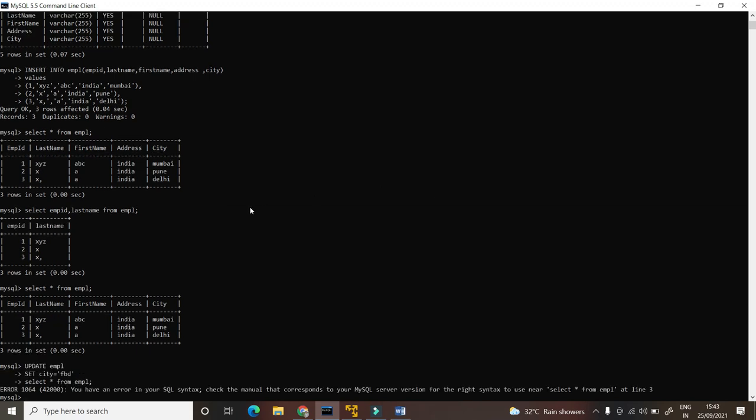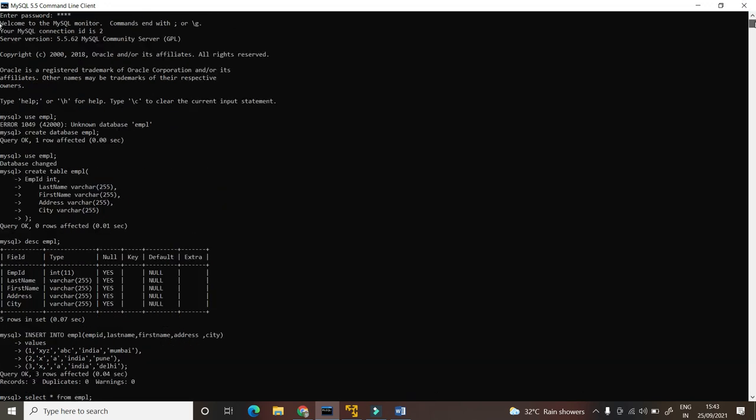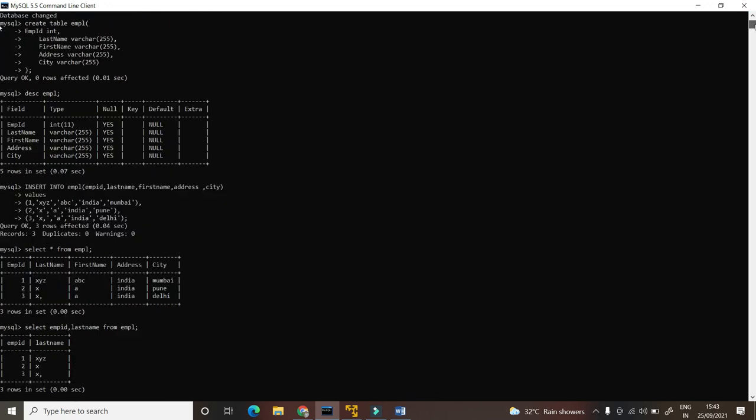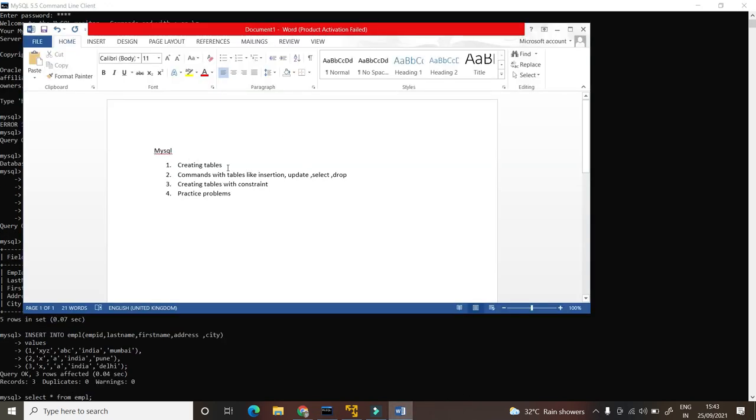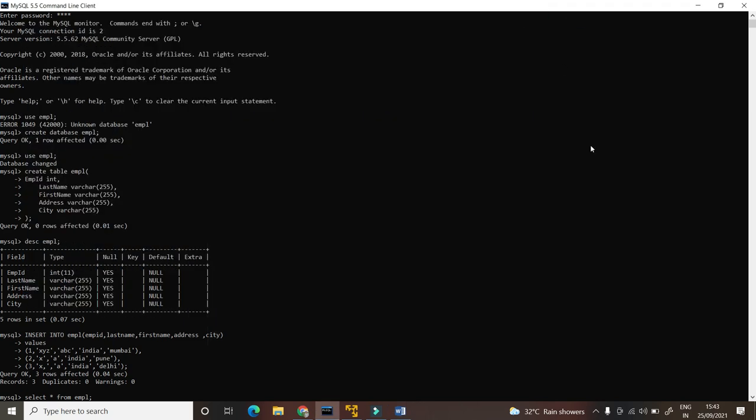So as you can see, we have done the update command, the table we have created, the insert command, the select command. So in SQL, till now we have covered creating tables, commands with tables like insertion, update, select, drop, delete, and creating tables with constraints. We have also covered fields like primary key, foreign key, unique key, default, and we have also done practice problems. So this was the basic SQL.